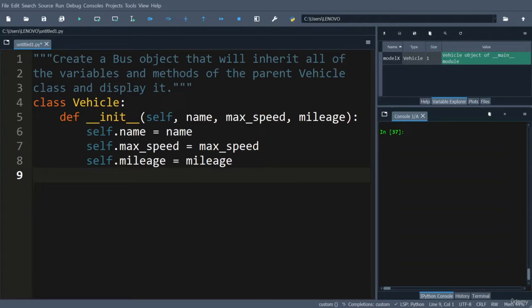Now we are asked to create a bus object for this vehicle class, which is going to inherit all the variables and methods that are defined in this vehicle class. Okay, and you can start displaying it. Clear? So let us basically write another class and apply the concept of inheritance.